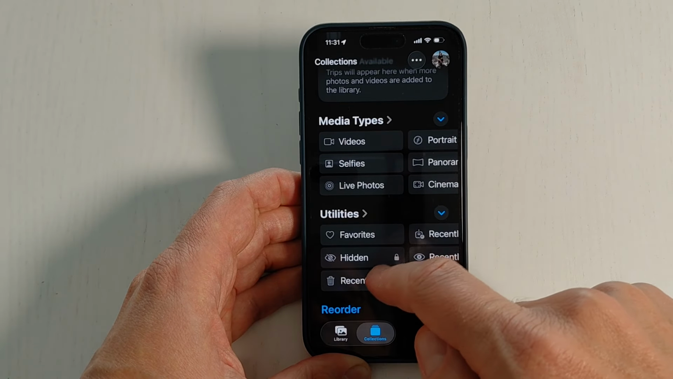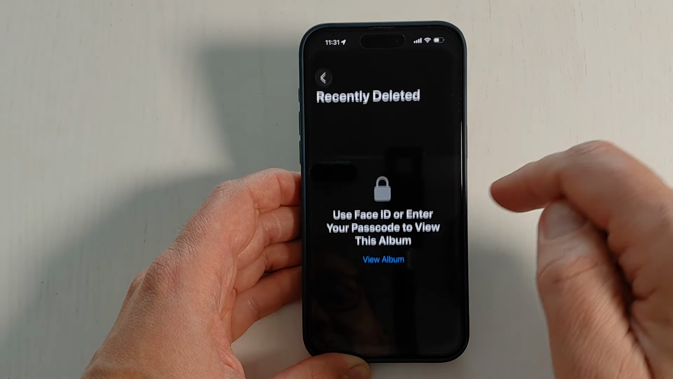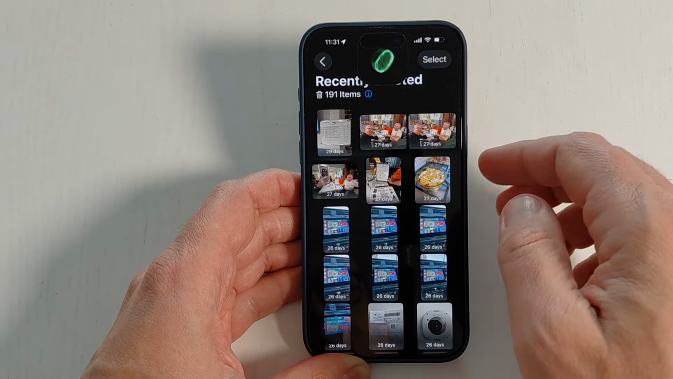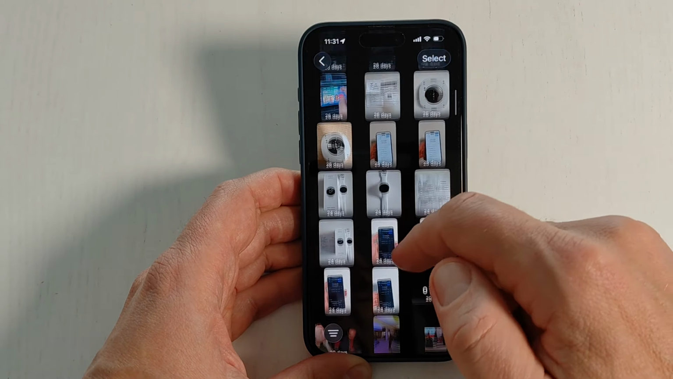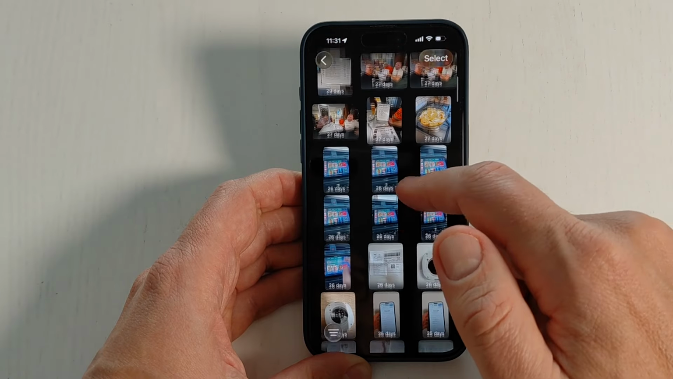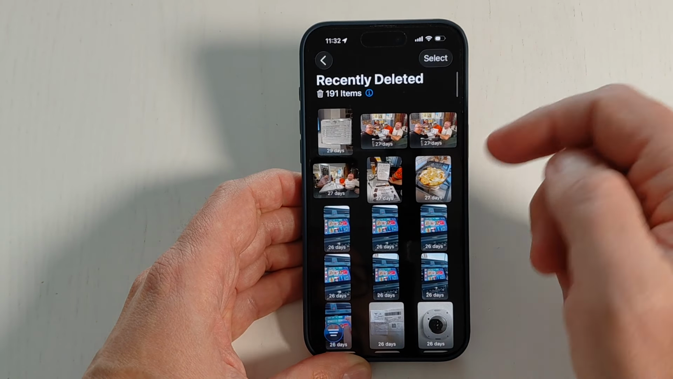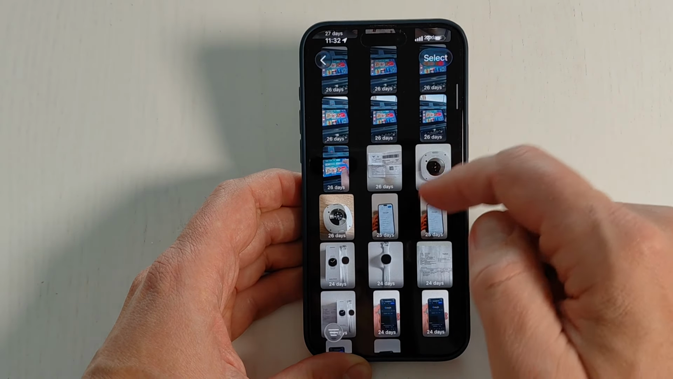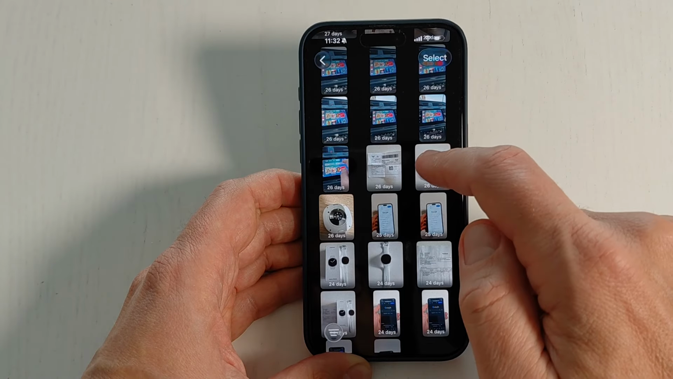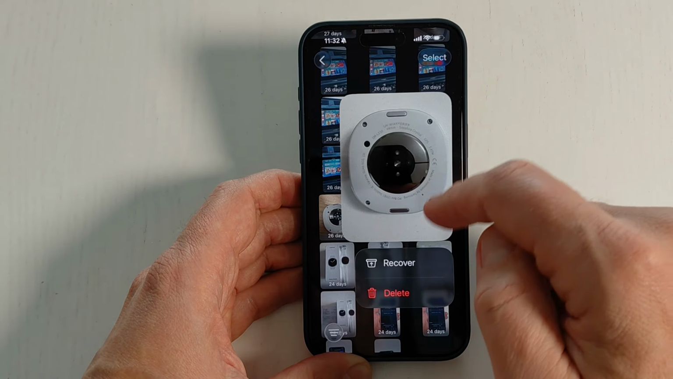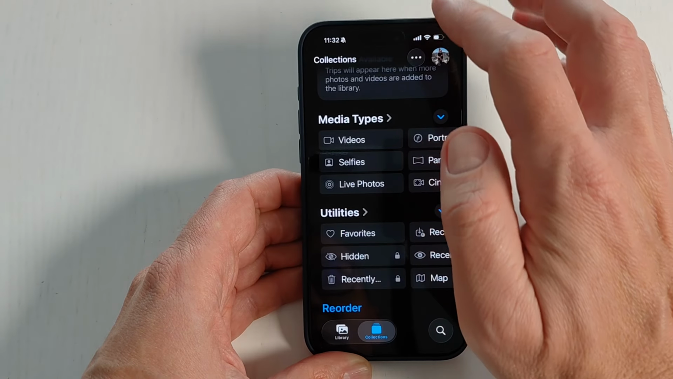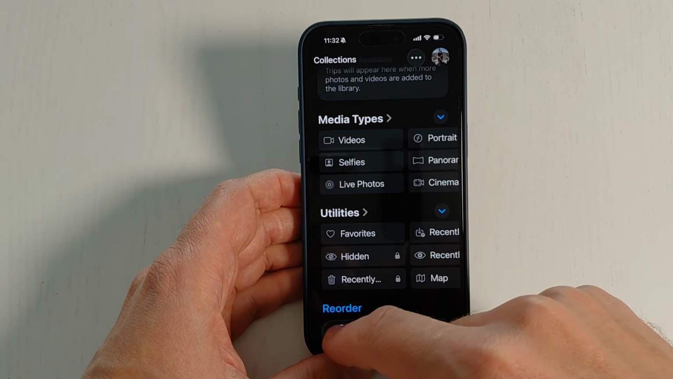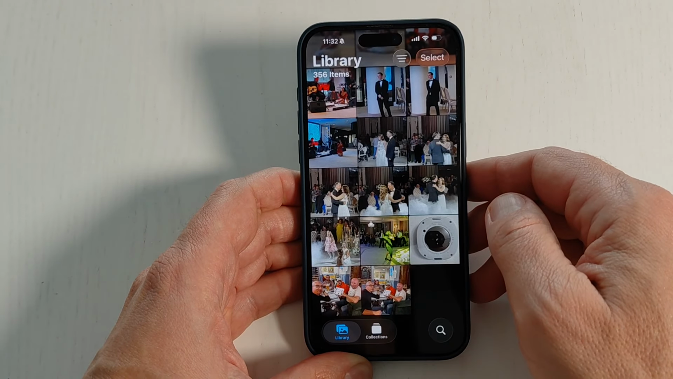Okay, now if you go here to recently deleted, again tap view album, use Face ID, and here are the recently deleted photos. And if you want to recover a photo, it is very easy. Just press and hold on it, tap recover, and that's all. Okay, now let's go back to the library.